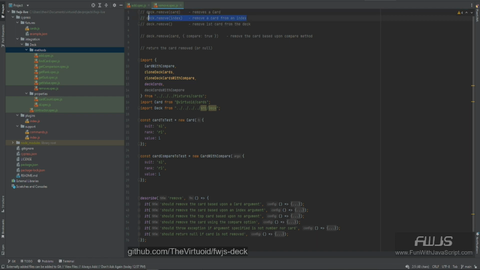I can also remove an index, and that basically says I want to remove the 3rd card from the left, from the top. I want to remove the 8th card from the top, and so on and so forth. And that allows us to remove a card based upon position. And that's obviously a real simple one. That's just a simple splice operation. Finally, I'm just going to do a remove with no argument.